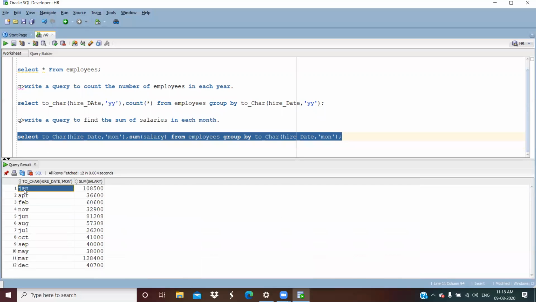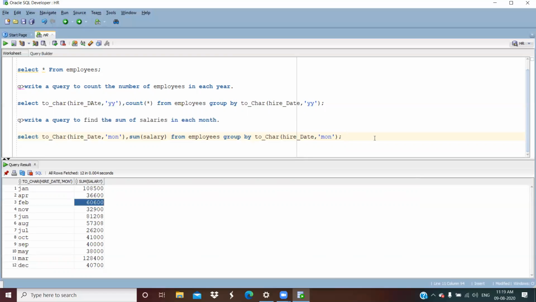You can see in January, what is the sum of salary? 1,08,000 something it is there. April 36,600. February we have 60,600. Got it? You are able to do these group functions, right? Such questions you can do. Yes. Okay.